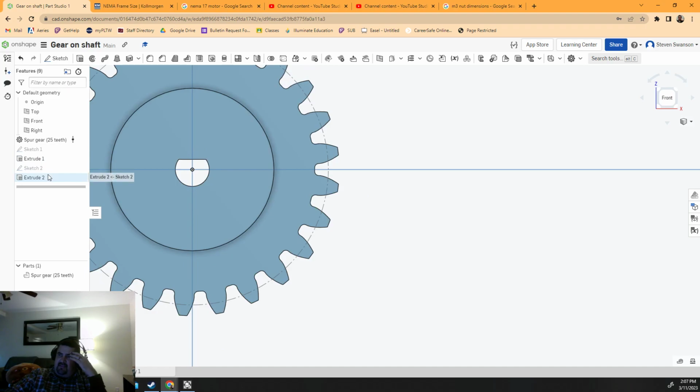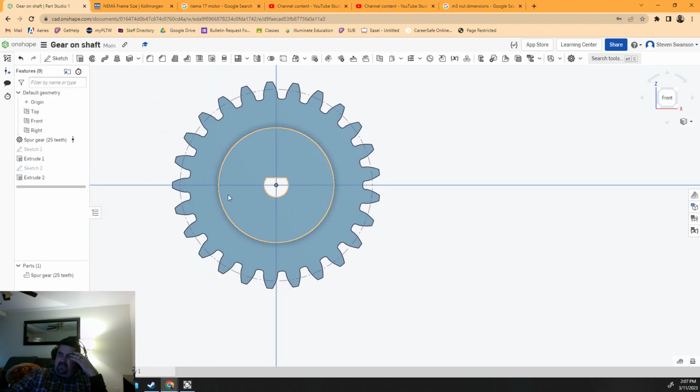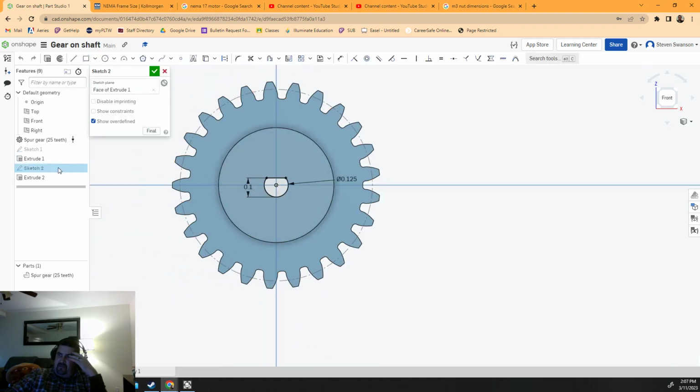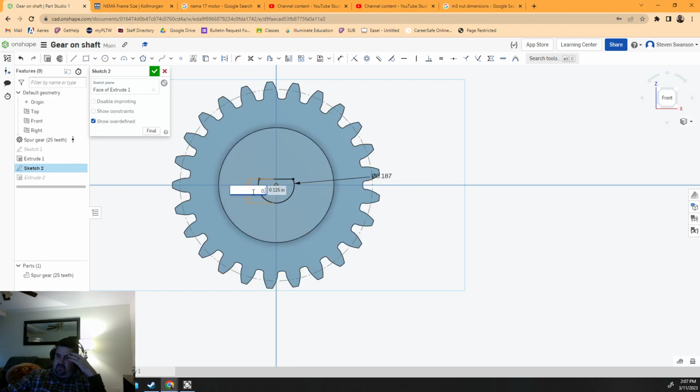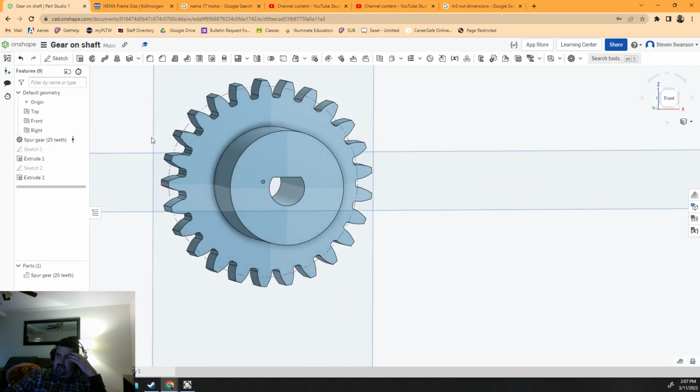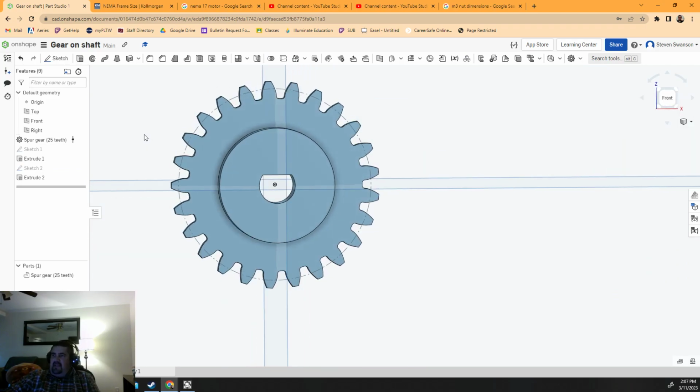In fact, that doesn't actually look right. That looks kind of small, because this is actually a really tiny thing. So I'm just going to do a quick sketch. And I'm going to go here and say that that's a 0.187. And I'm going to go here and say that it's 0.125. Probably a little bit more. 0.150. There we go. And then done. There we go. That looks more like it.